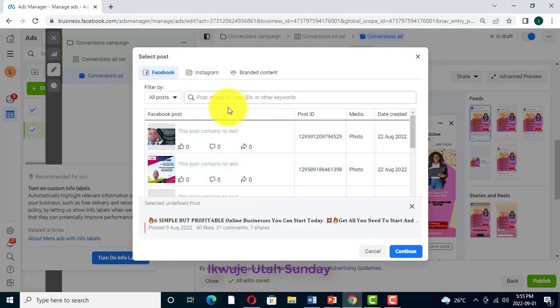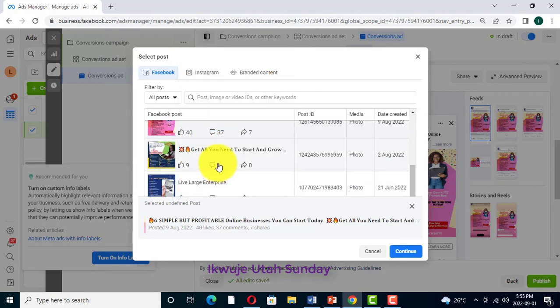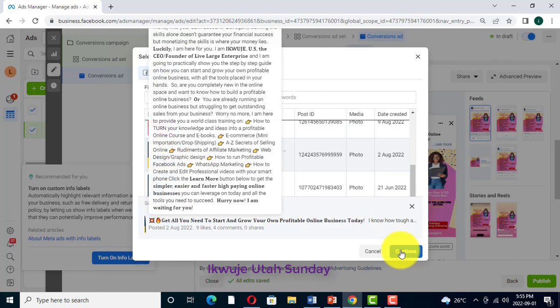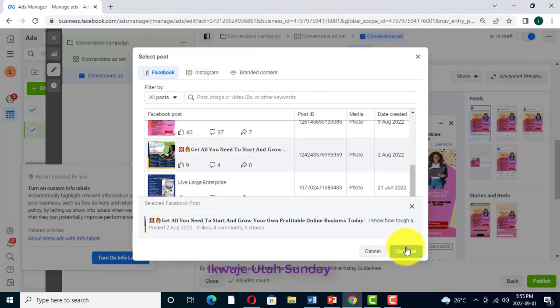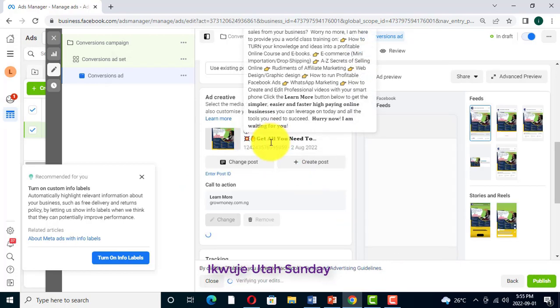Then this is my Facebook page. You can see my post. So you can go and select the one you want to use. Assuming I want to use this, I'll click on this. Then I'll click on continue. You can see now.